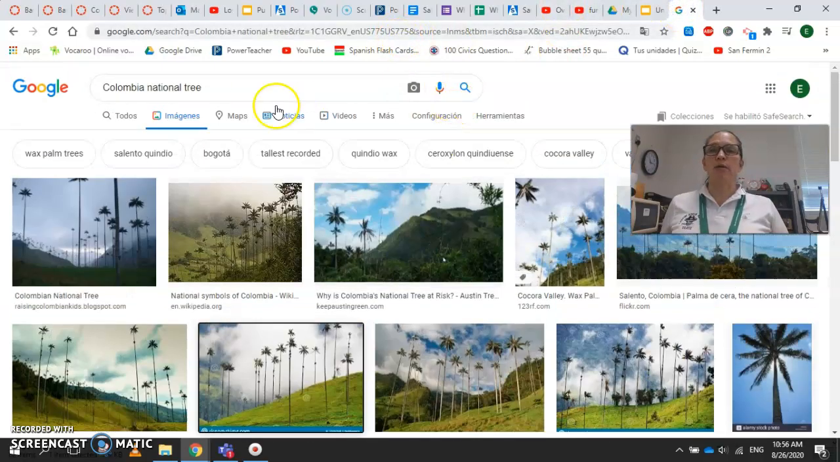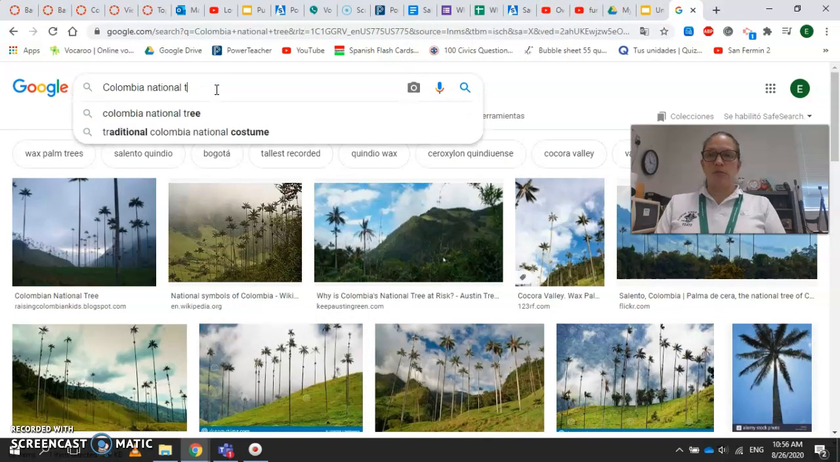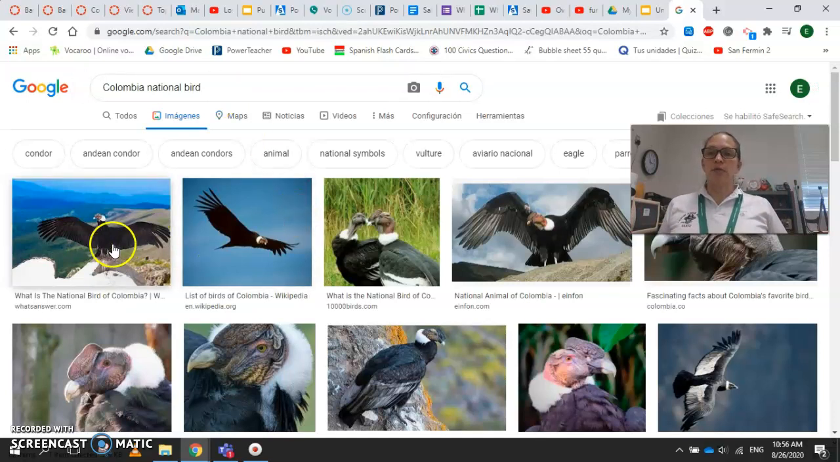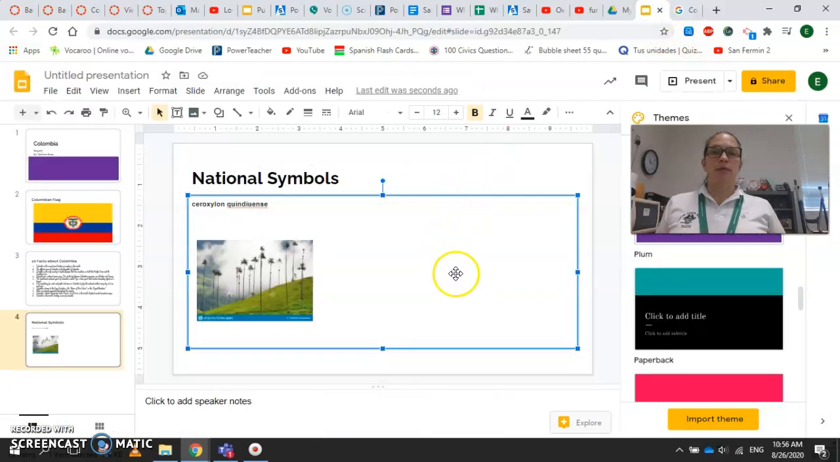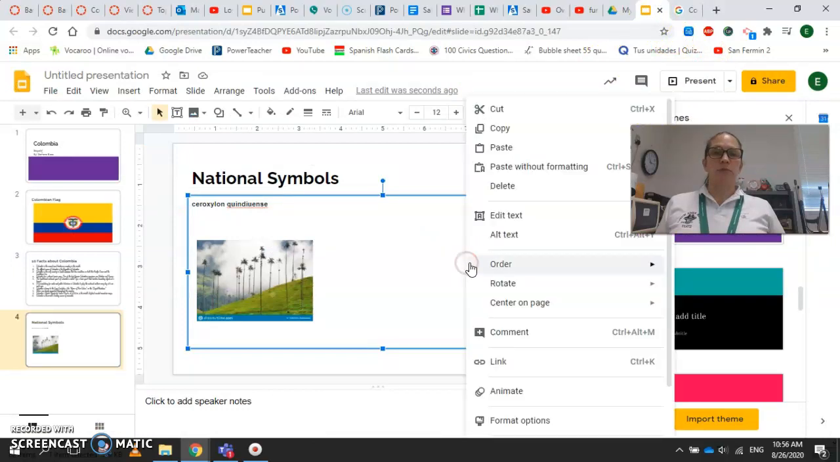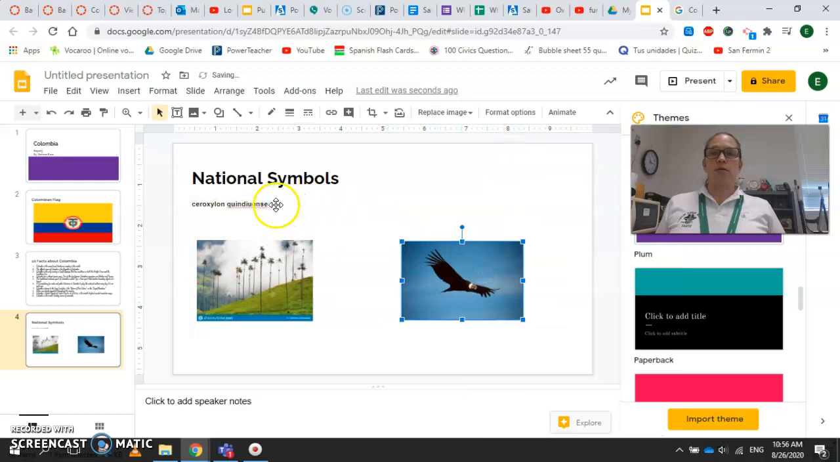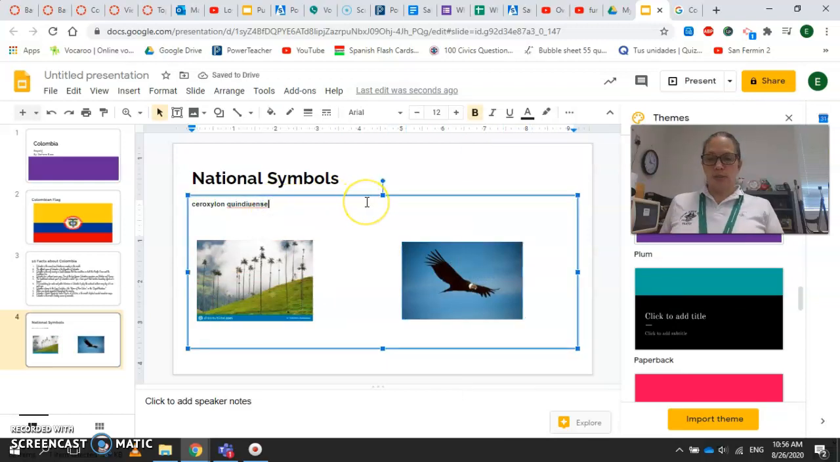Let's see the animal. Colombian national bird. What is it? Oh, it's the condor. El Condor de los Andes. So I'm gonna take this one. I like that one. Copy the image, go back there, paste the image right here, and then I'm gonna have to put the name right here. Condor. All right, I got that one.